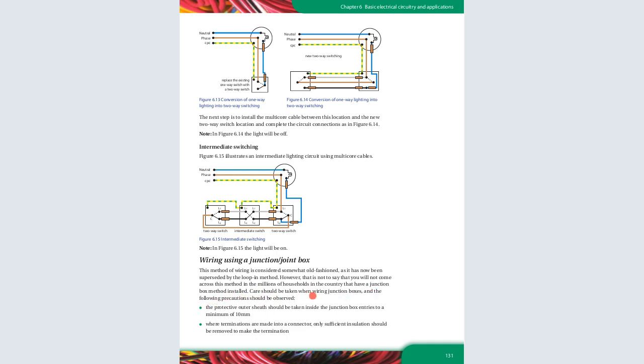So care should be taken when wiring junction boxes, and the following precautions should be observed. One of the precautions is the protective outer sheath should be taken inside the junction box entries to a minimum of 10 millimeters, meaning when we are wiring using the junction box method, we should not leave exposed cables that do not have insulation outside, because they can bring about short circuiting, or they can make the wires touch each other, bringing a short circuit.